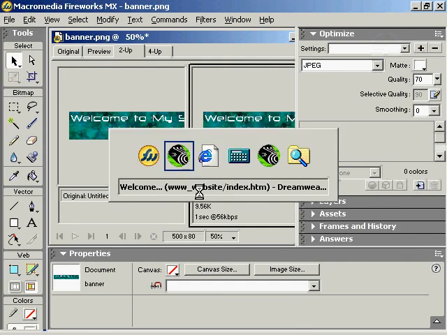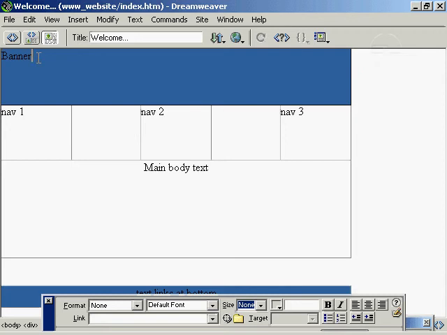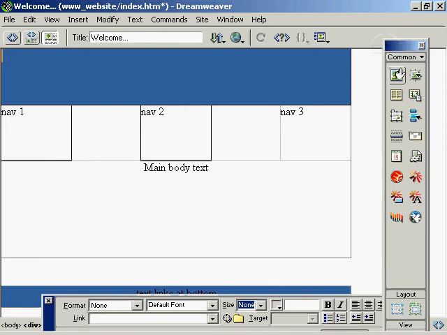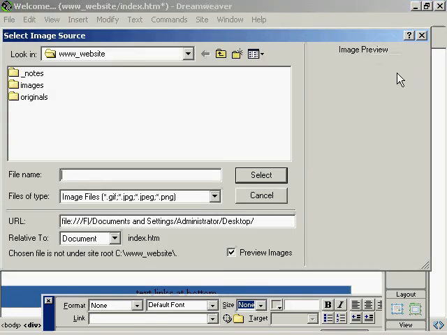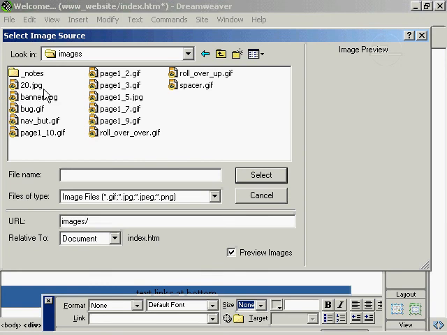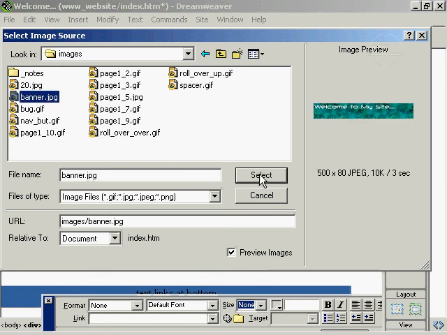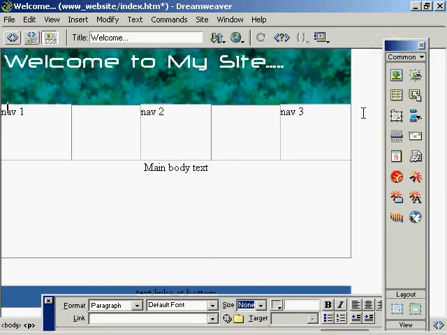Then Alt Tab and I can go back to Dreamweaver, and in here I can delete the word banner. I can bring up my objects, and I'm just going to go into Images, click on Banner and click Select, and there we go. That's the first part laid out.